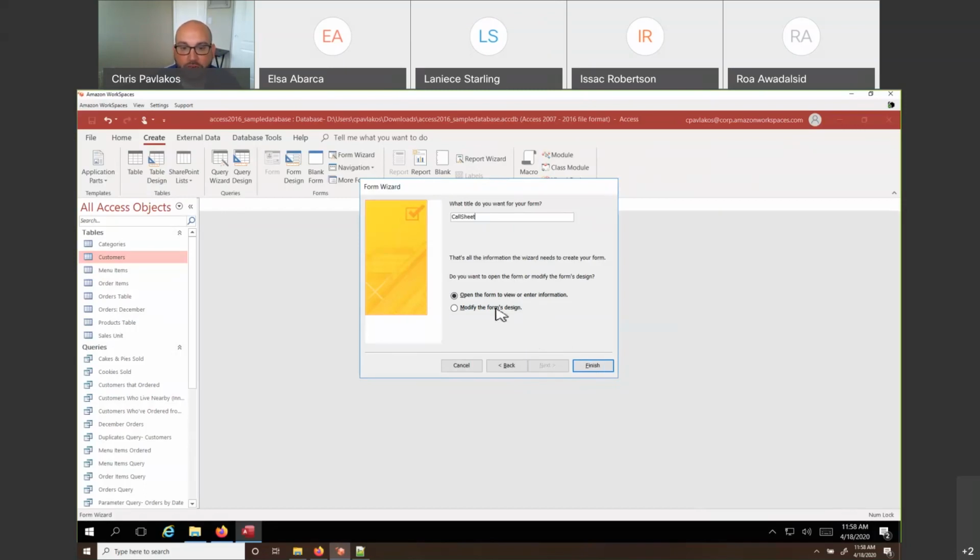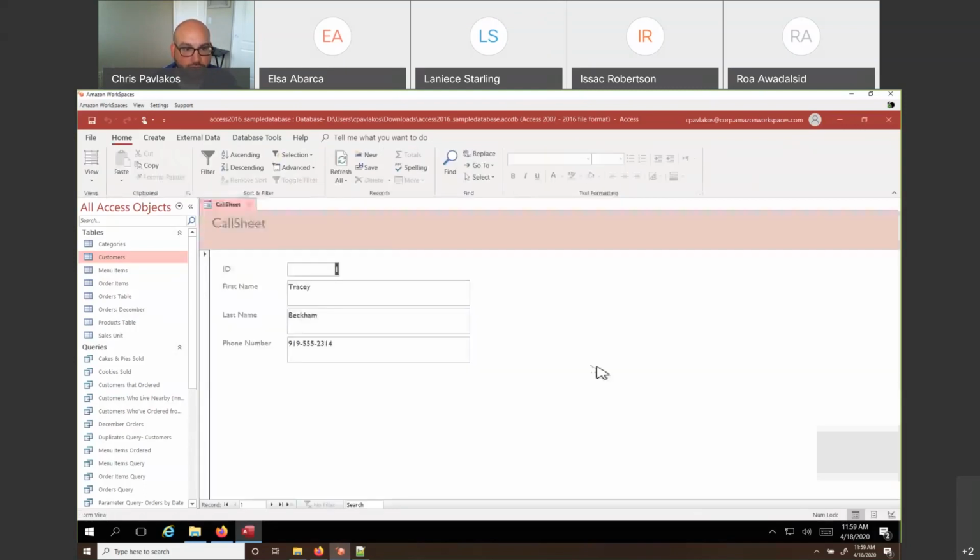And then we have two options once we do that. To view or enter information, or we can modify the design. First thing I want to do is see what it looks like. So I'm going to leave it on open form information and click on finish. And there we go. Pretty slick, right? ID, first name, last name, and the phone number.